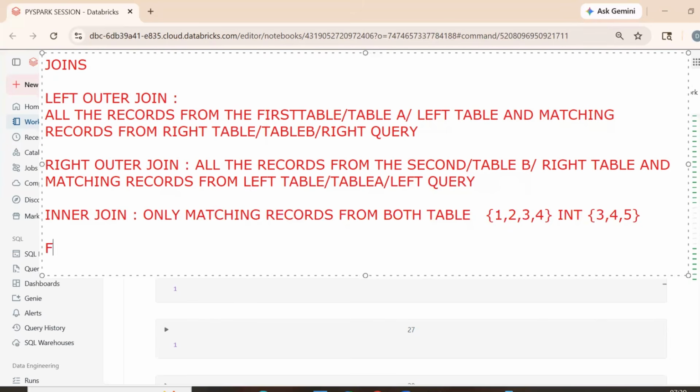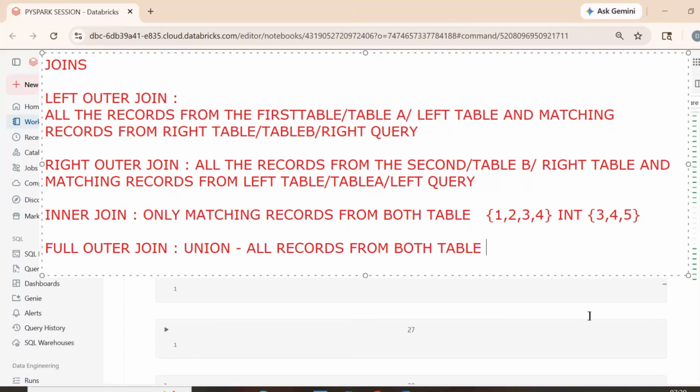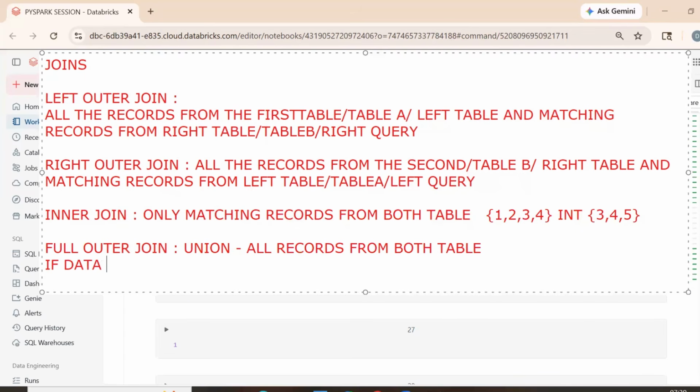Next one is full outer join. So what do we have in the full outer join? It is just like union: all records from both tables. If the data is matching, we see it; if the data is not matching, then we will see nulls. So this is about the joins.